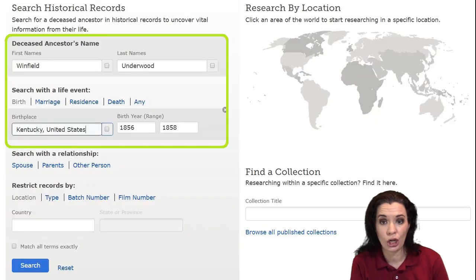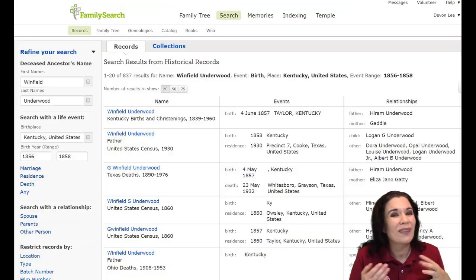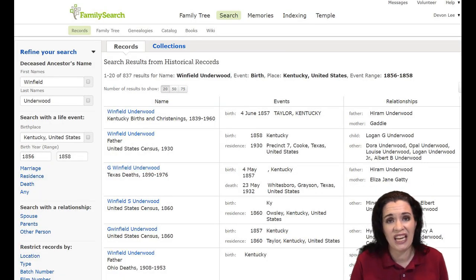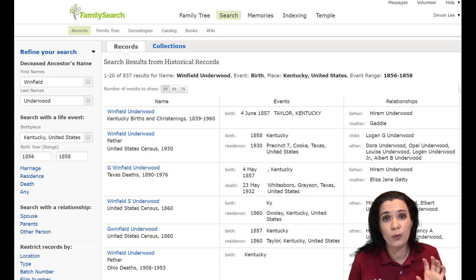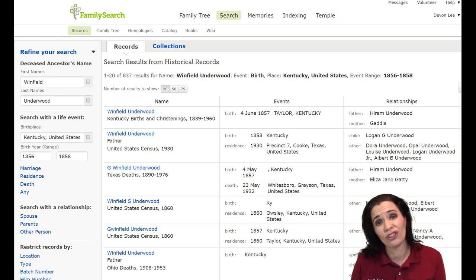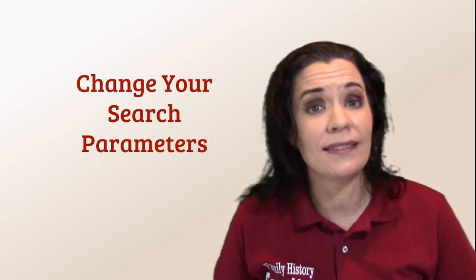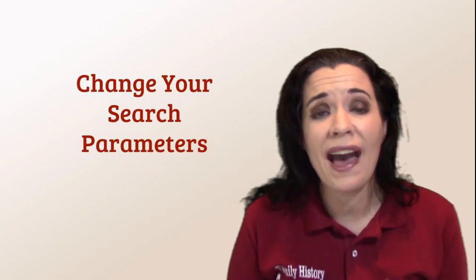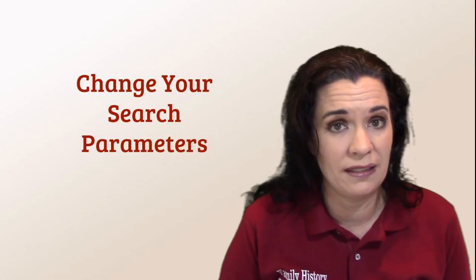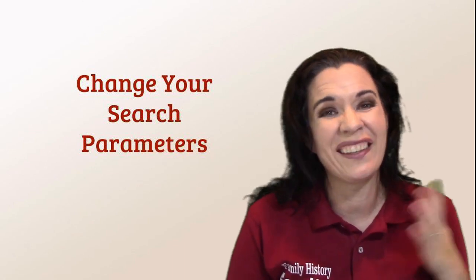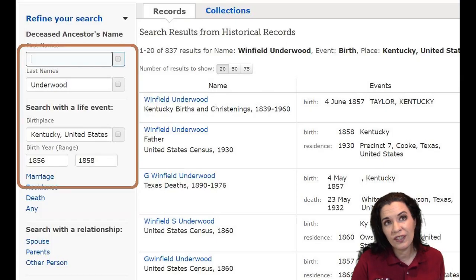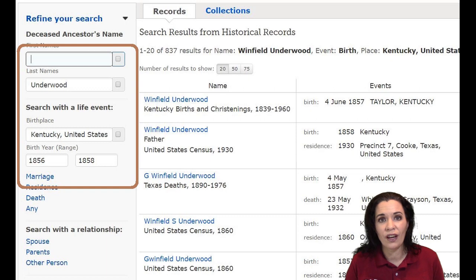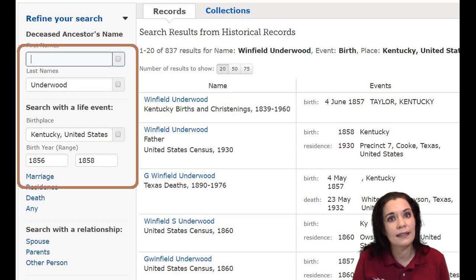With the current search terms of Winfield Underwood, born in 1857 in Kentucky, I'm not finding the 1870 and 1880 U.S. Census. Here's my first change in my search strategies. I'm going to alter the parameters that I have in these search forms on FamilySearch. Now this applies to Ancestry.com, Find My Past, MyHeritage, and all other online databases that you search. Change the parameters in the search forms. I'm going to remove the given name of Winfield and just leave Underwood as the surname. I'm going to leave born about 1856 in Kentucky and see what shows up.